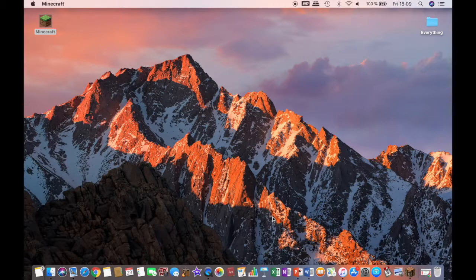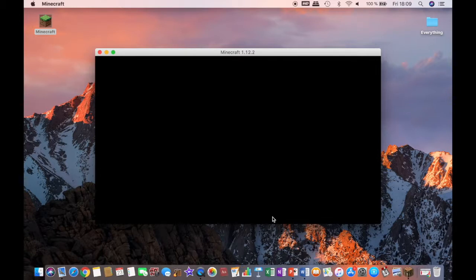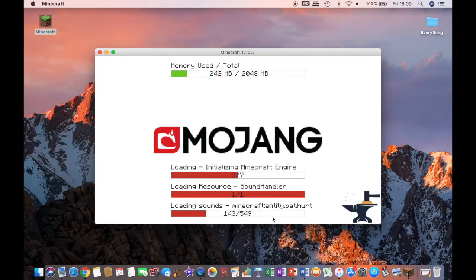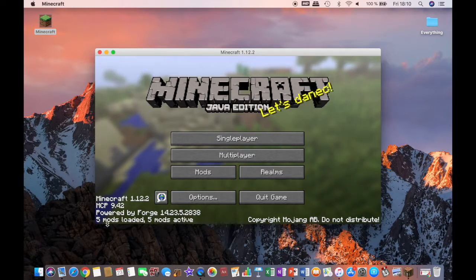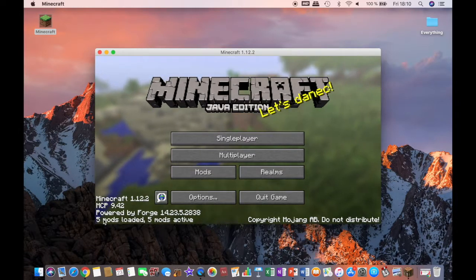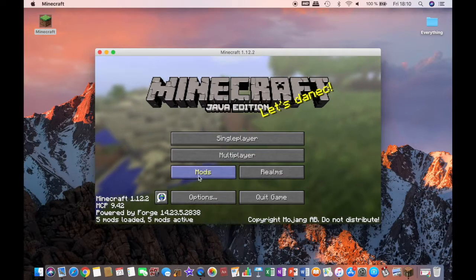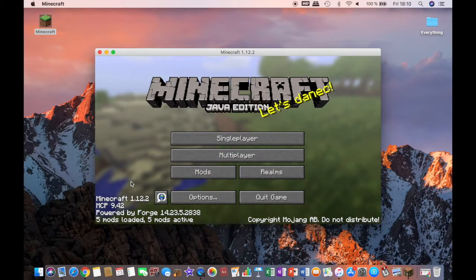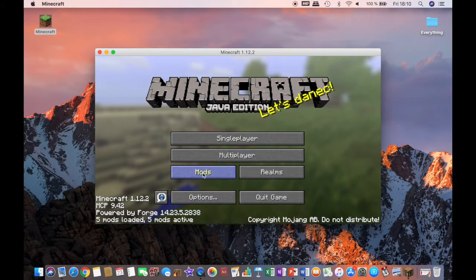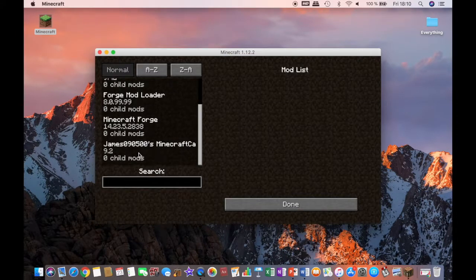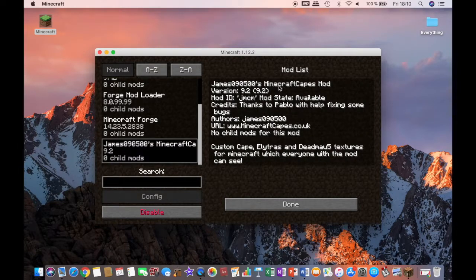I'm gonna skip over this section because it's just boring. So, yeah. Okay, so now that Minecraft has loaded, you will see in the corner here that 5 mods loaded, 5 mods active. And to make sure that the mod has been successfully installed, you can go ahead and click on Mods and then scroll down until you see the mod. As you can see, it's the Minecraft Capes mod. It's right here, and you're all good to go and play and have capes in the game.